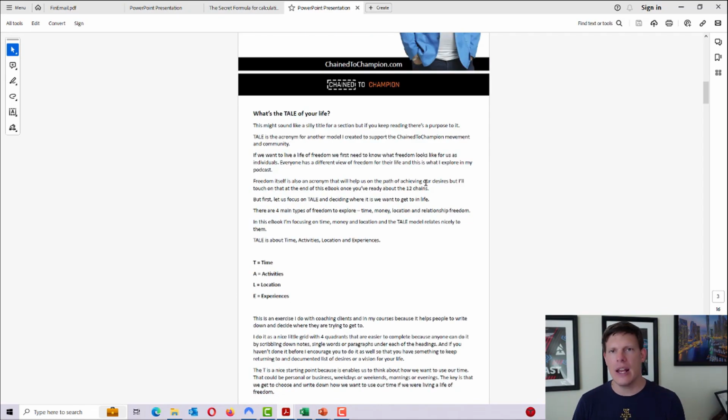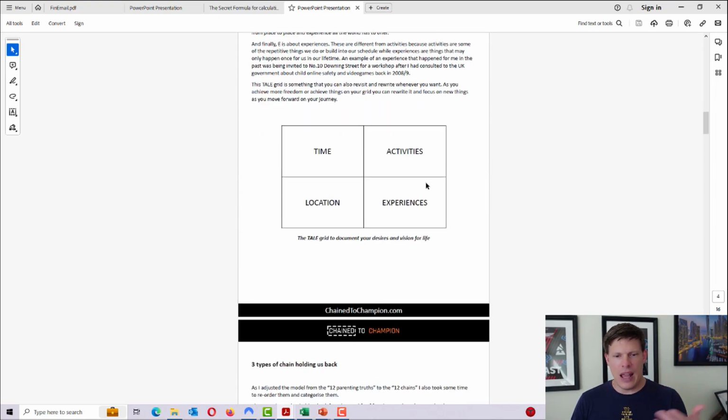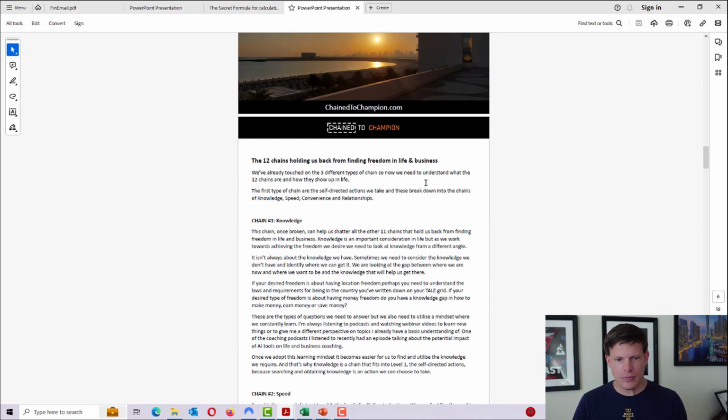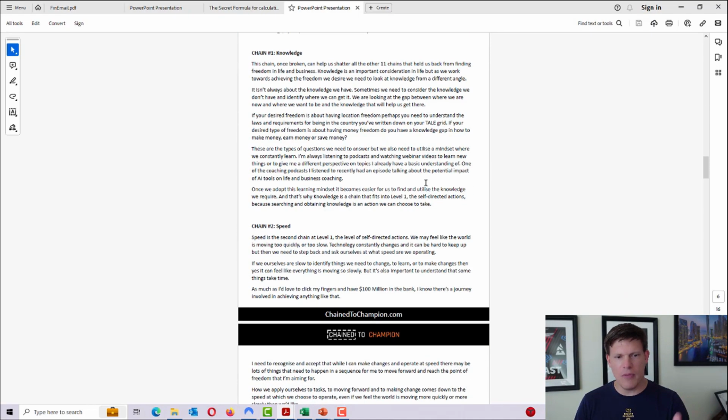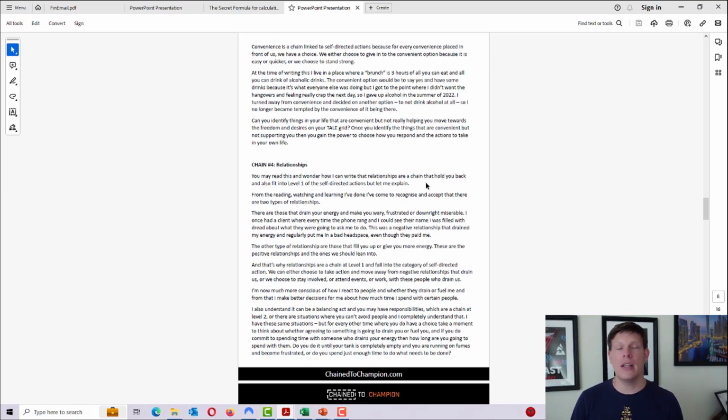So this is the tail grid exercise, which you should be familiar with. Thinking about, okay, how we create that, different levels of chains, and then going into a couple of paragraphs for each of the chains so that somebody can pick this up and start to say, okay, I recognize some of these things in my own life. Okay, now I can start to process, now I can start to think about it.